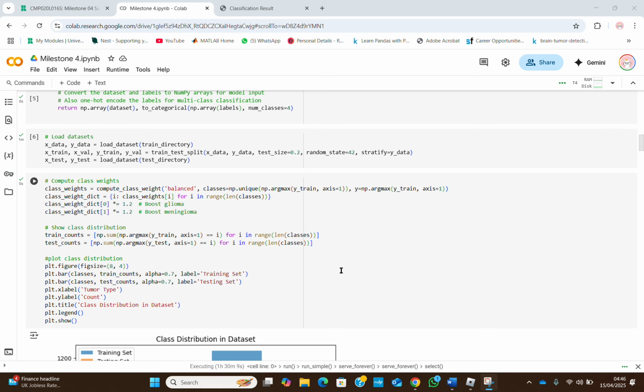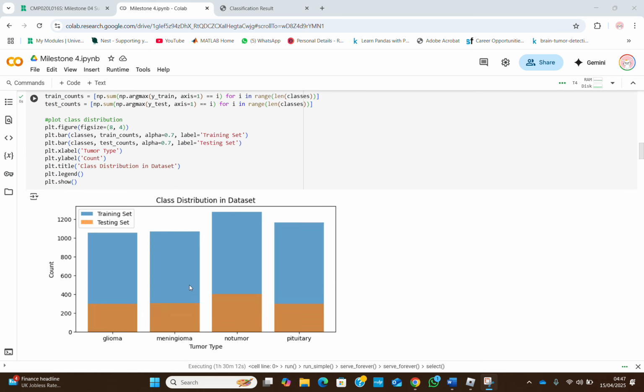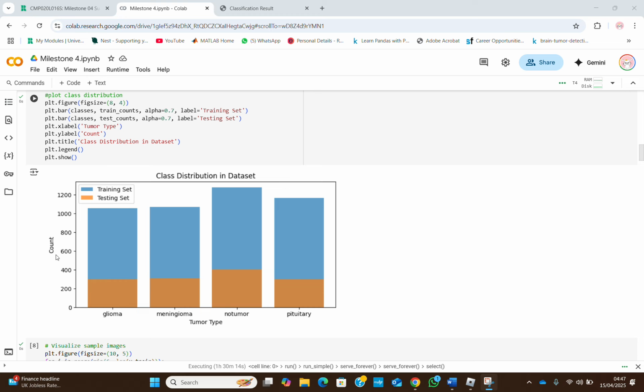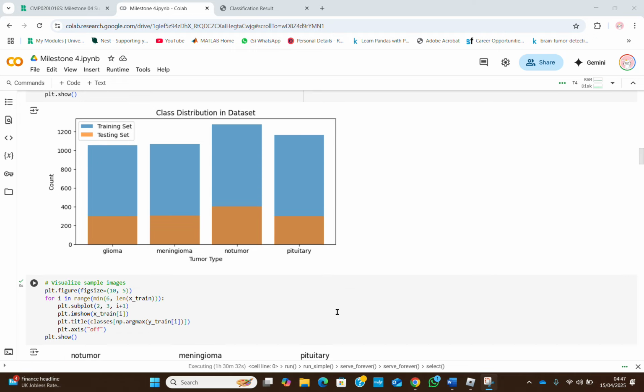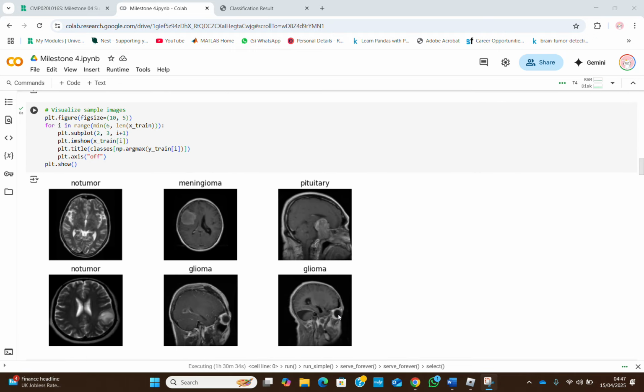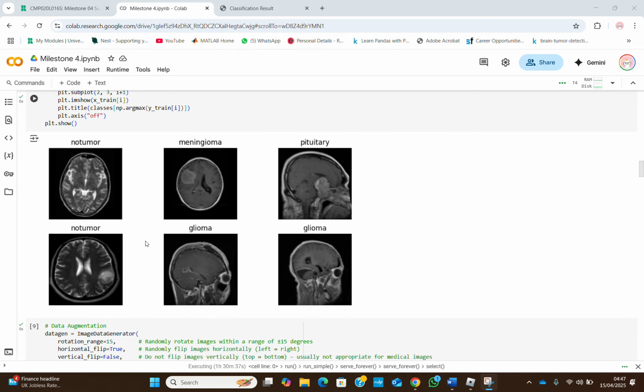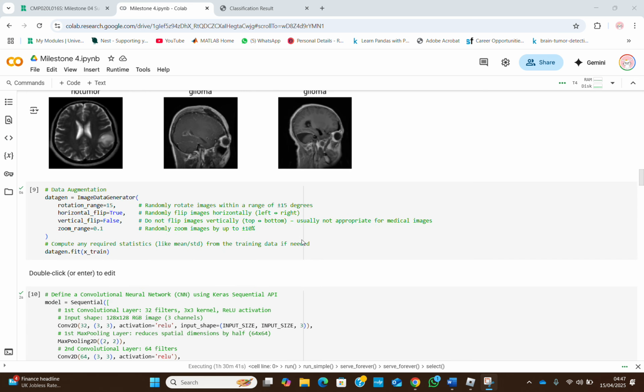Next, I calculated the class weights and also showed the class distribution. As you can see here, we have 4 classes: glioma, meningioma, no tumor, and pituitary. Each class has well over 1,000 images, which shows that this is a well-balanced dataset. No tumor has the most images. Other than that, this is well balanced for the deep learning model, a CNN. Next, I visualized the sample images. Here you can see 6 images from different classes, just to show you what the MRI scans look like.